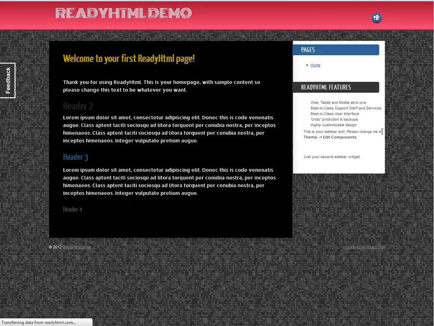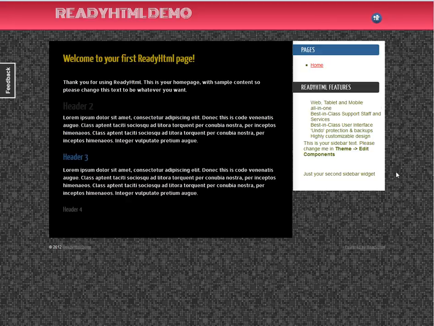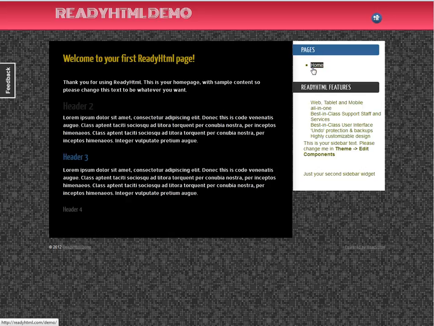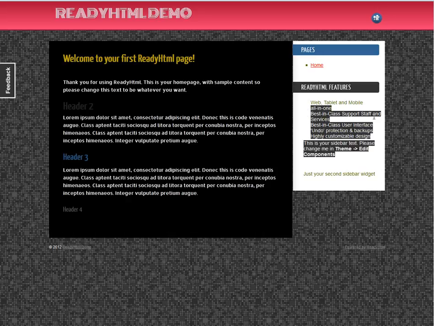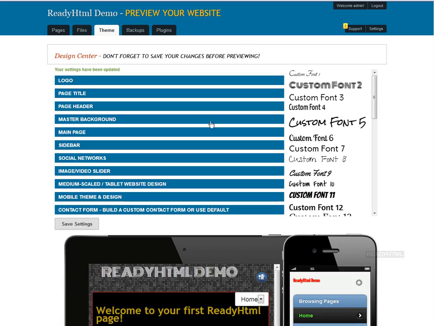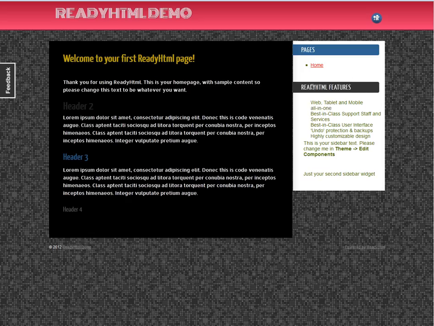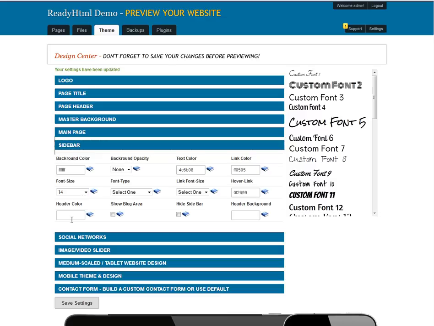You can come here and refresh the page, and now we have olive colored text and red colored links, and it's a little bit bigger. It's at 14 pixels. The options are endless. What about my headers? This section's right here. The pages where it says pages, where it says ready features, even the bar. What if I wanted to change those colors?